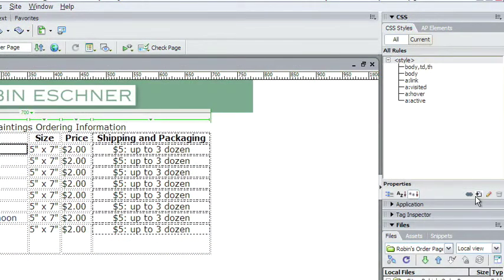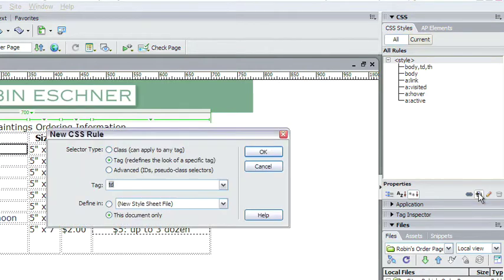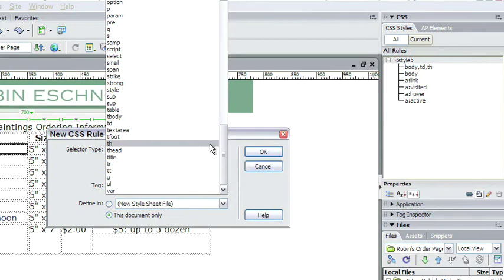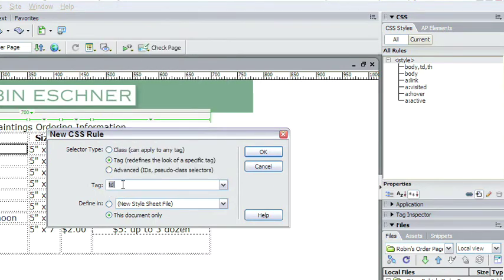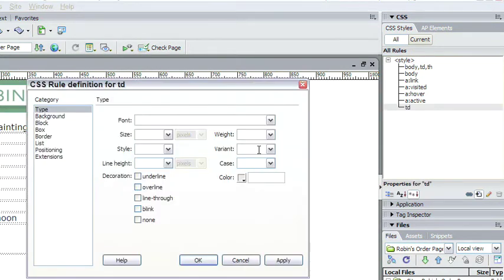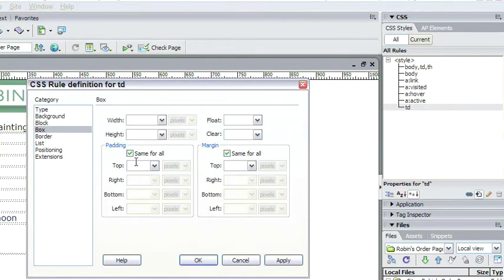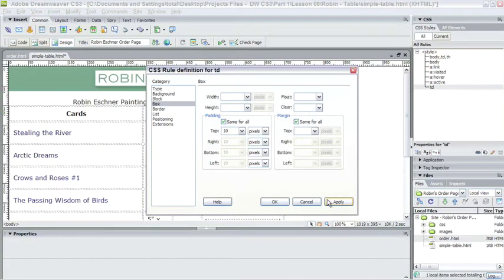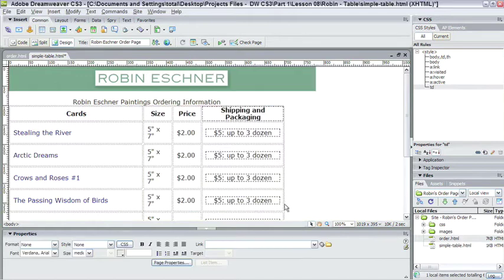So in my new style, if I want to redefine the way table data cells display, I can create a style called TD, and again, you can choose that from the menu or you can type it in yourself. Click OK. And for this style, all I'm going to do is set the padding to 10. And when I do, you see instantly I get 10 pixels of padding inside each of those table data cells.